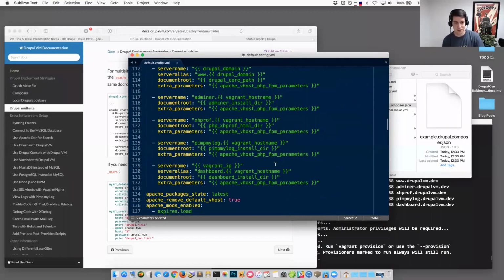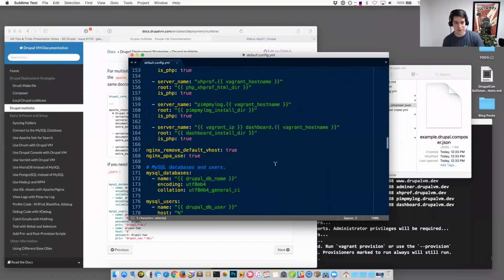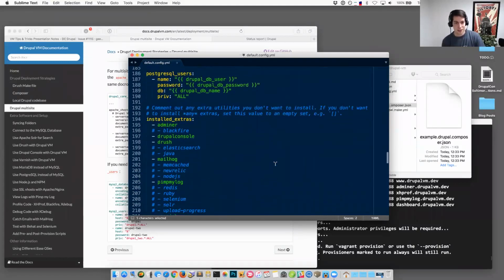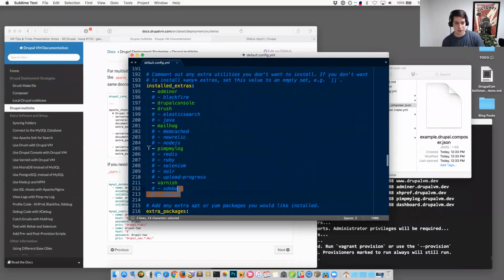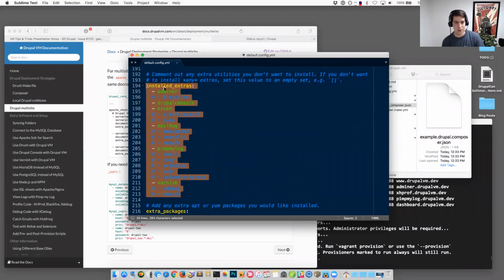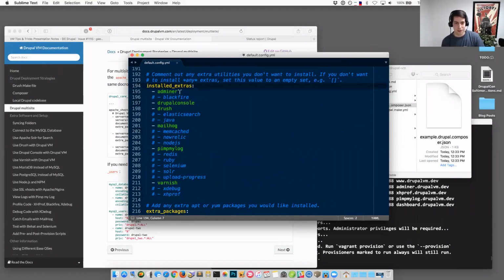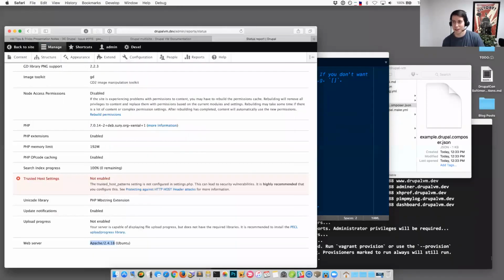And then finally, going down a bit further in this configuration file, you can also configure extra software to run on Drupal VM. By default, it installs some things like this tool called Adminer. Who here has ever used phpMyAdmin? Anybody? So a few people are familiar with it. Adminer is basically the same thing. It's just a lot more lightweight. I kind of like it more for quick work.